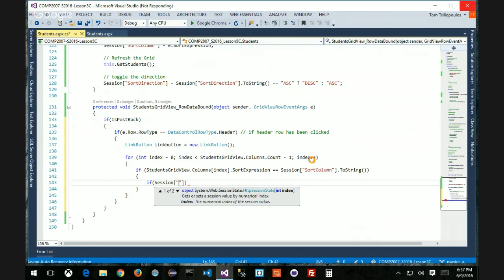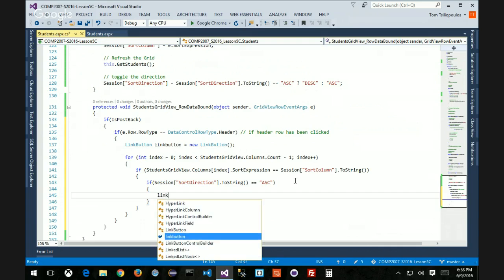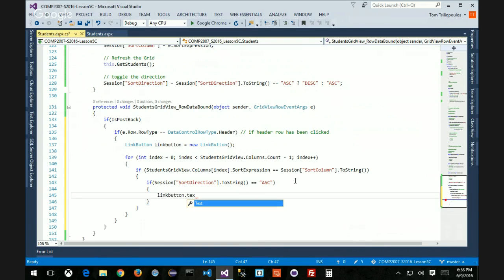Yeah, so session sort direction dot toString is equal to ascending, if that's true, right? Then what do I want to do? Well, I want to say link button, my link button dot text, the one I'm inserting, my link button text is going to be equal to, hang on to your hats for Font Awesome, right? Class is equal to FA. Make sure it's a single quote there.